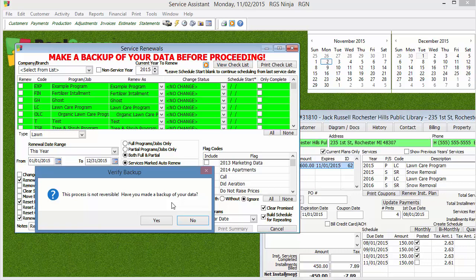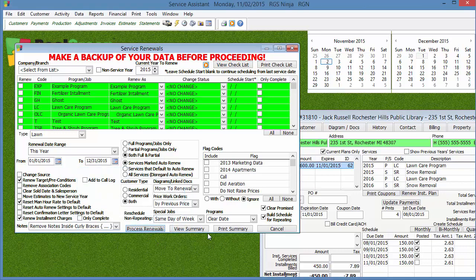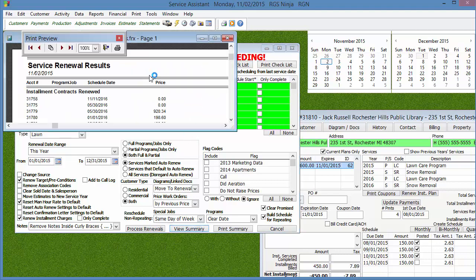And a lot of times you'll probably end up doing your renewals at the same time. Also, you want to make sure you're renewing the 2015 ones into 2016. All right, so once you have all that in there, you're going to hit Yes, and are you sure? Yes. It's going to process renewals. Again, there is a summary which you can preview, and it's going to tell you what installments were renewed.